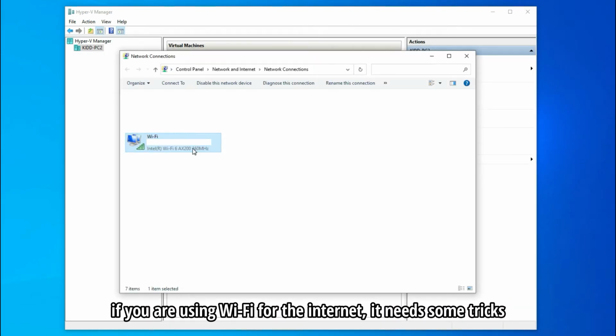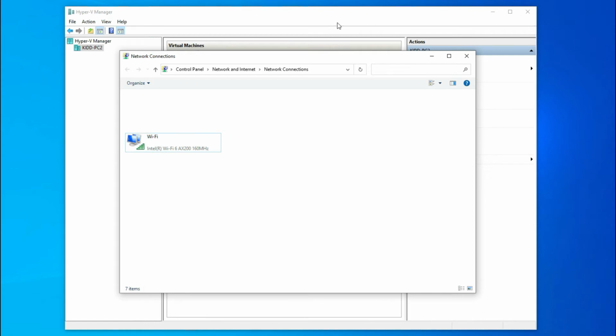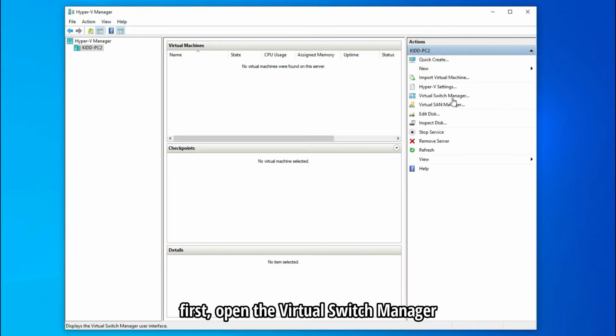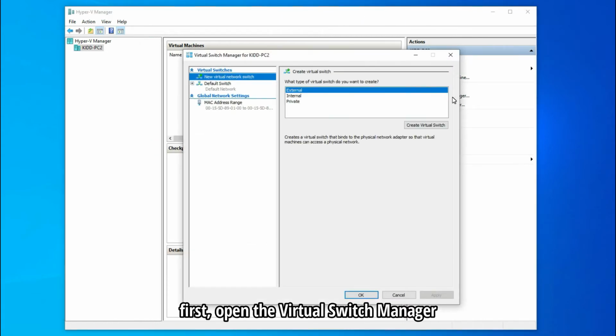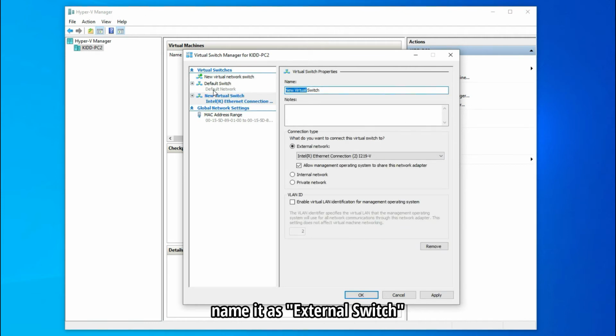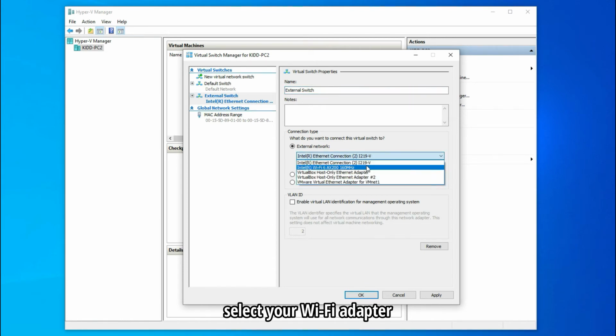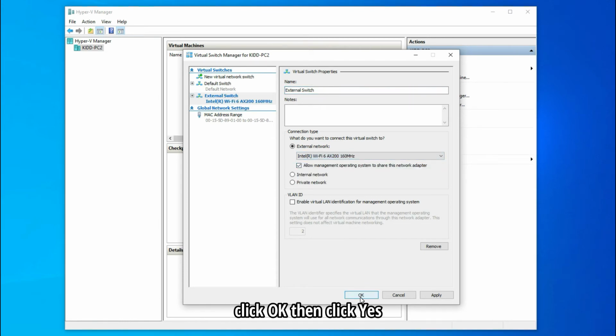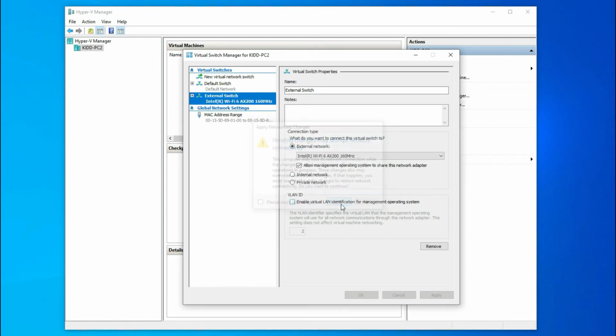If you are using Wi-Fi for the internet, it needs some tricks. First, open the Virtual Switch Manager. Select External, then click Create Virtual Switch. Name it External Switch. Select your Wi-Fi adapter. Click OK, then click Yes.